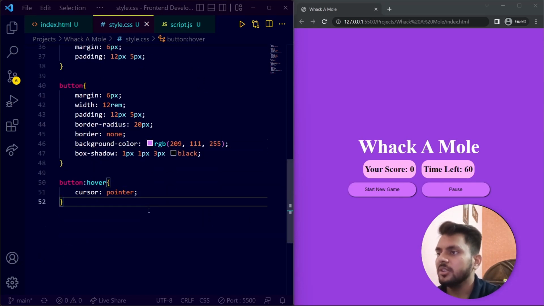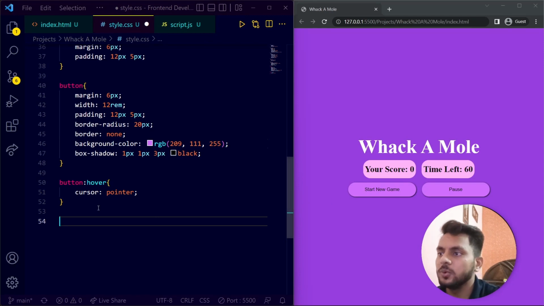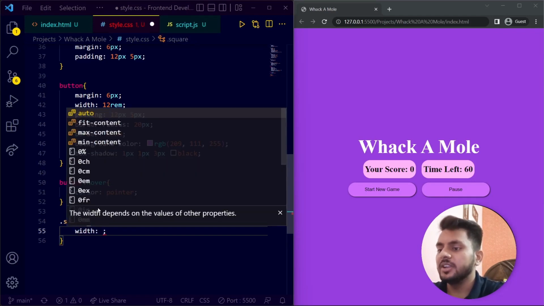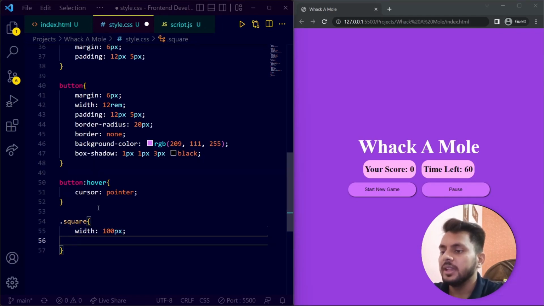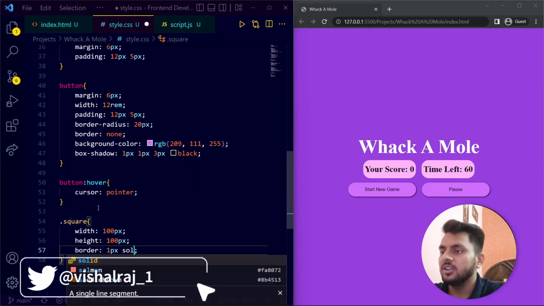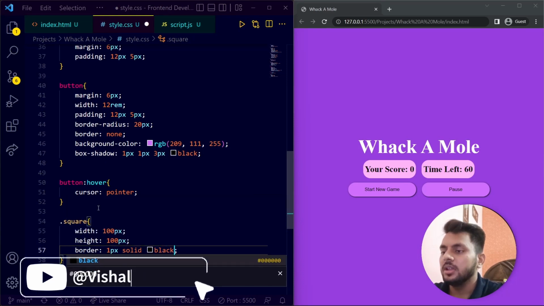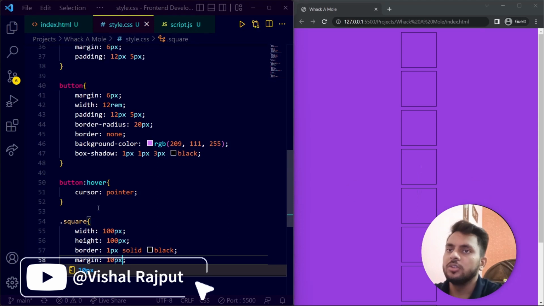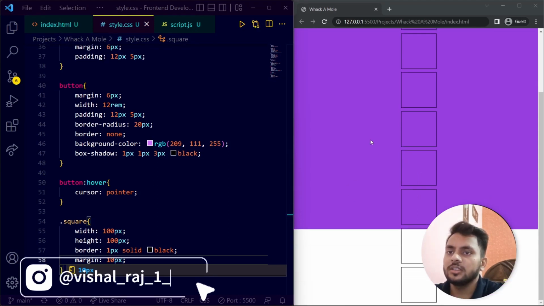Now what I have to do is add my square. So I have a square, and let me give some width. Width is let's say 100 pixels, and height is 100 pixels, and some border. For now let me just give a black border, 1 pixel solid black, and then I have to give some margin. I'm giving 10 for now. So okay, it looks like this.